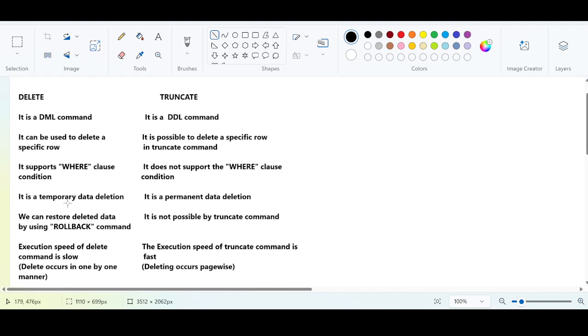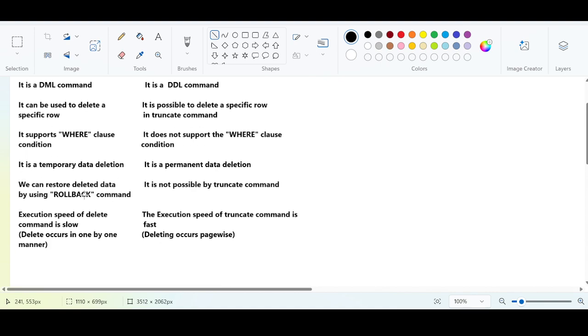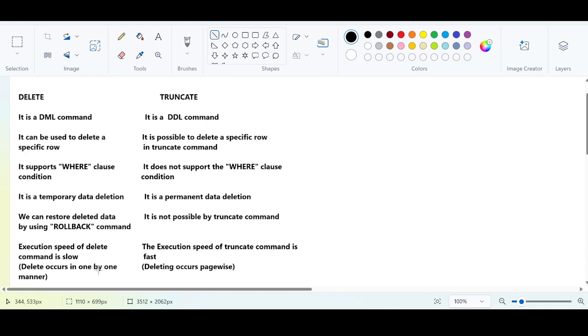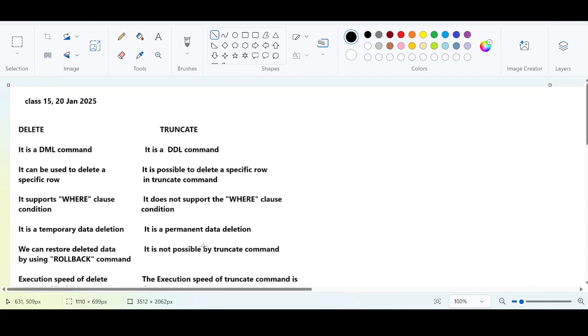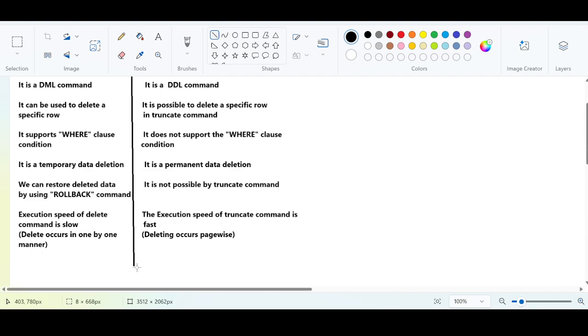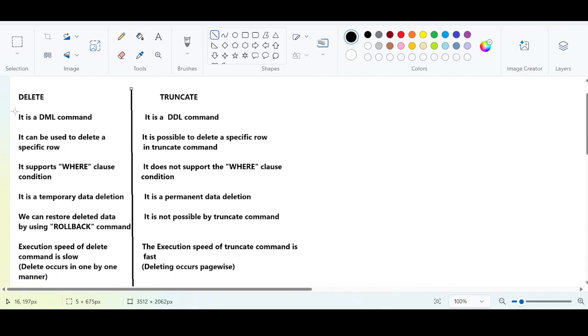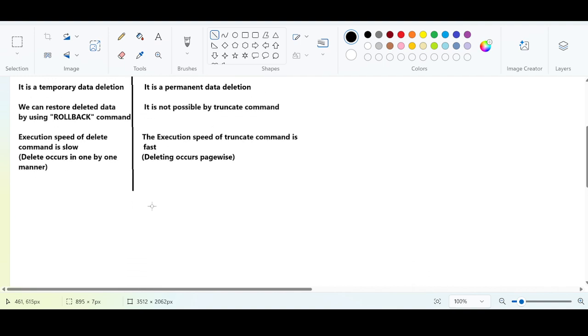Now we will see why I am saying it is a temporary deletion, what this rollback command is, and why the deletion speed of the delete command is a bit slower than the truncate command. We will understand those differences and move to the next topic. This is a very important interview question: delete and truncate. Even if you are an experienced candidate or a fresher, you can expect this question.